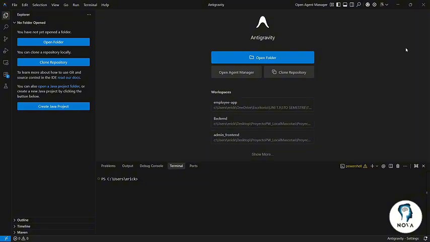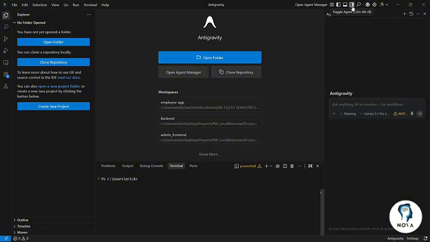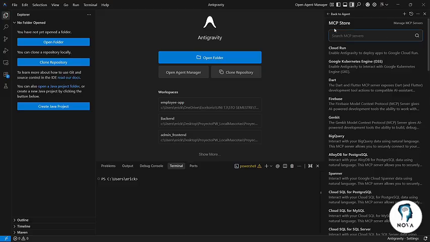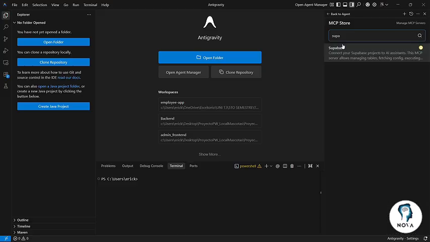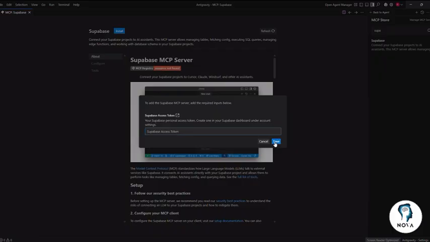In Antigravity, we just need to go to the agent bar, and here in the three dots additional options, we are going to select the MCP servers option. We have the MCP store, and here we are going to search for Supabase. When this is done, this is the Supabase extension or MCP server.